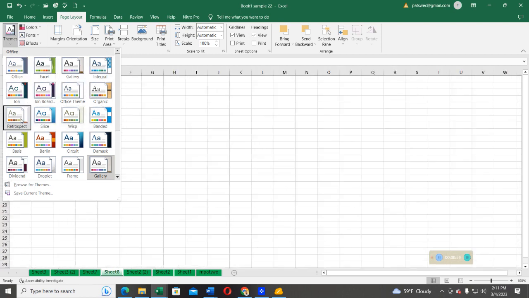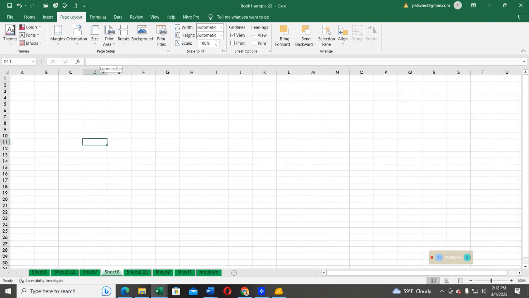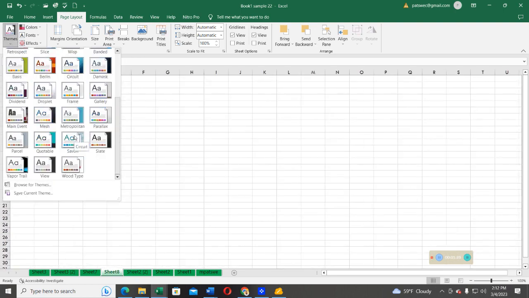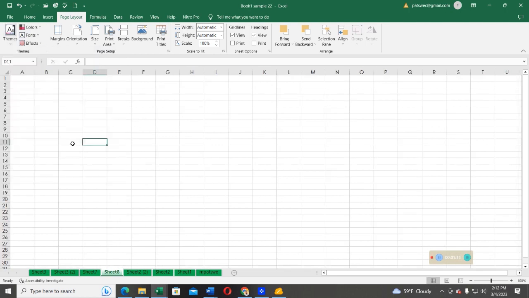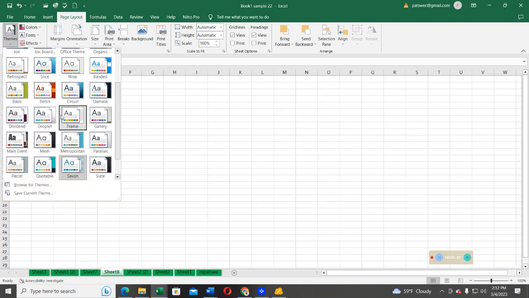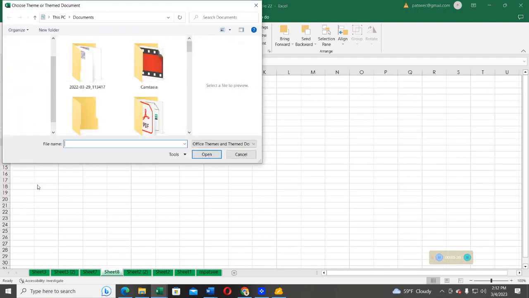So as I hover on one of the themes, you can see even my worksheet cells, my boxes in the worksheet, keep changing when I hover on them. So you can choose any of them, and then automatically the worksheet theme will be changed. And all these are the themes you can play with, and if you don't have one of them here, you can go ahead and browse for the theme.